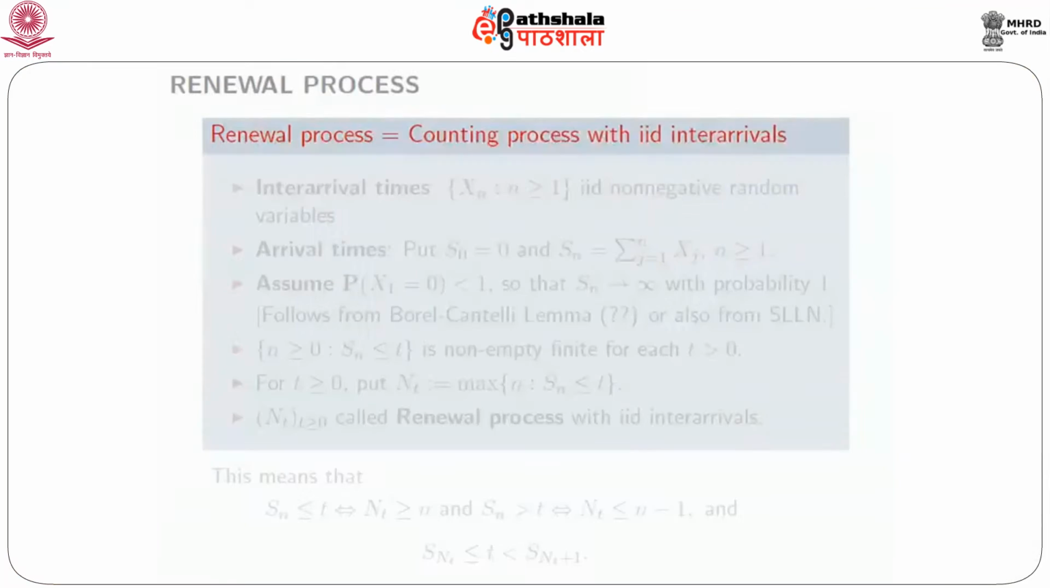The only assumption that we make is that these are not degenerate at 0, although taking the value 0 is allowed. This is the first module on renewal processes, so let me define what a renewal process is. You have already seen a special case of a renewal process through Poisson processes. We will come to that later, but let me give a general definition of a renewal process.